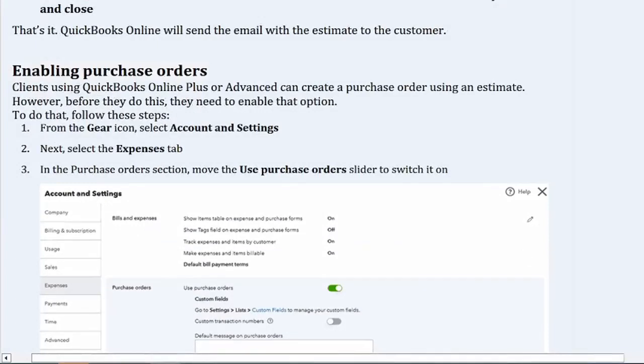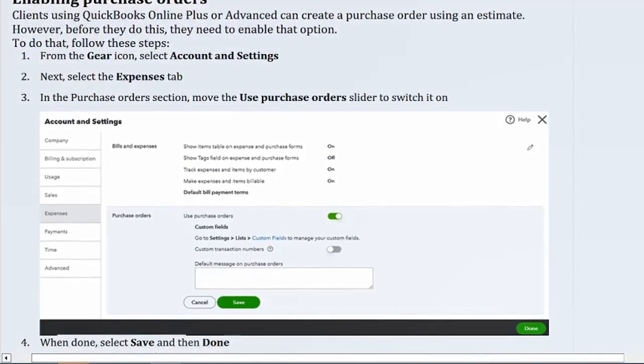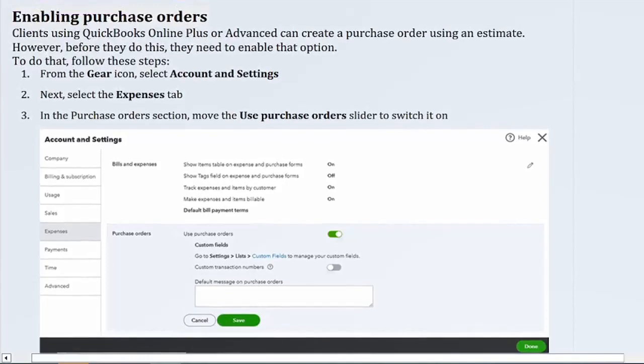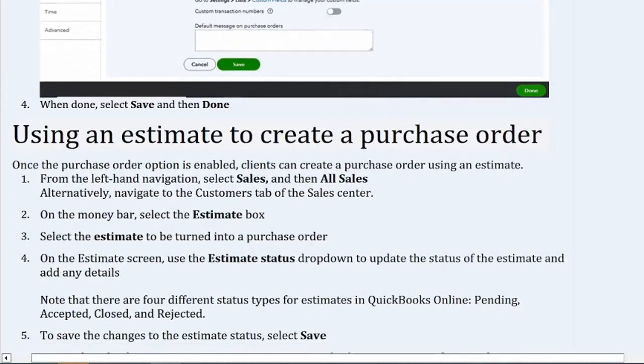Enabling purchase orders. Clients using QuickBooks Online Plus or Advanced can create a purchase order using an estimate. However, before they do this, they need to enable that option. To do that, follow these steps. From the gear icon, select Account and Settings. Next, select the Expenses tab. In the Purchase Order section, move the Use Purchase Orders slider to switch it on. When done, select Save and then Done.